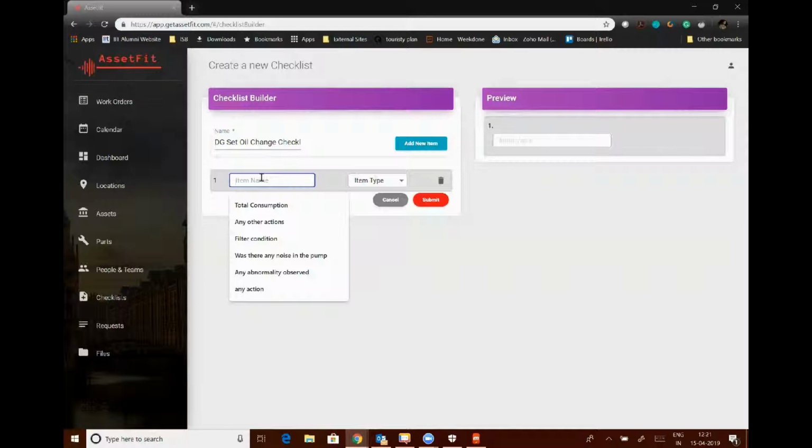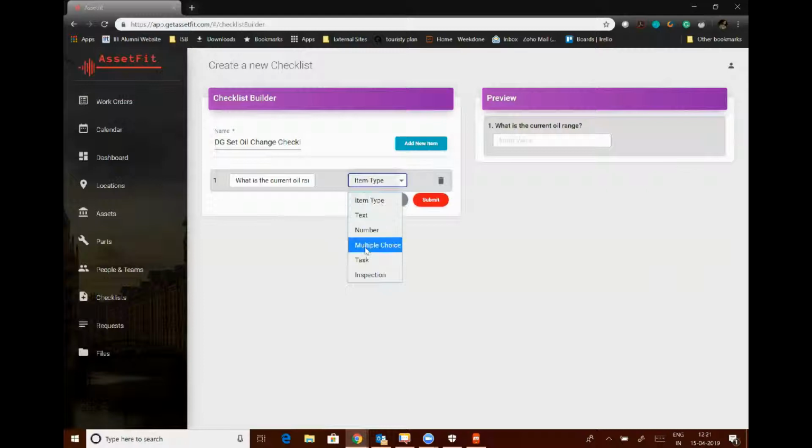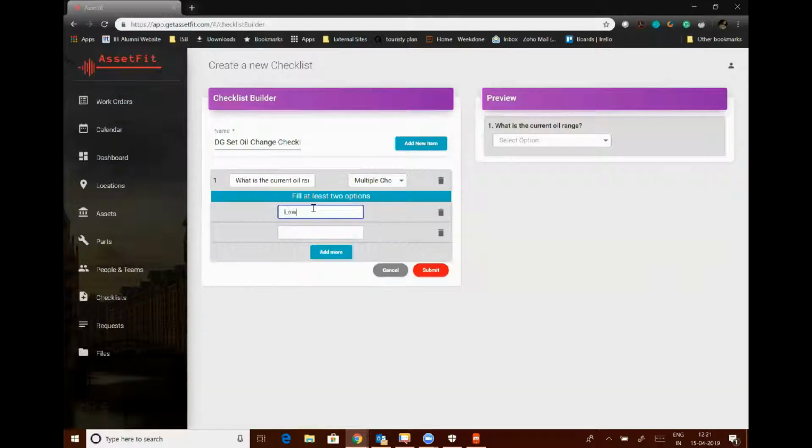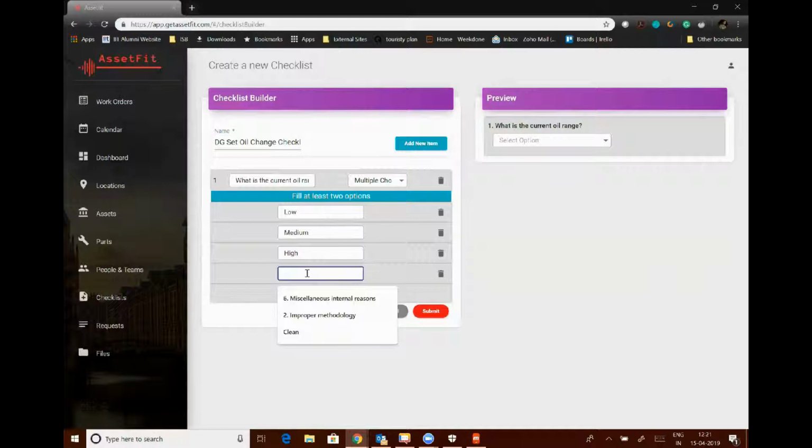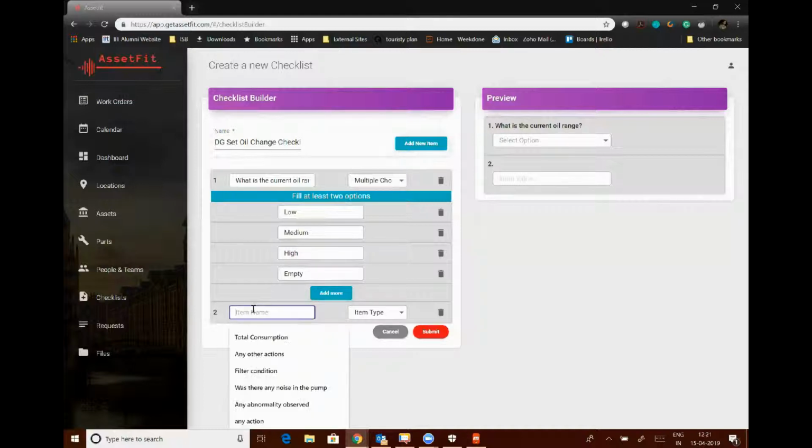Let's say I'll set what is the current oil range, and I'll set this as a multiple choice option: slow, medium, or high. Add one more option as empty, and I'll add another item, let's say total run hours, and I'll ask him to enter a number observation over here.